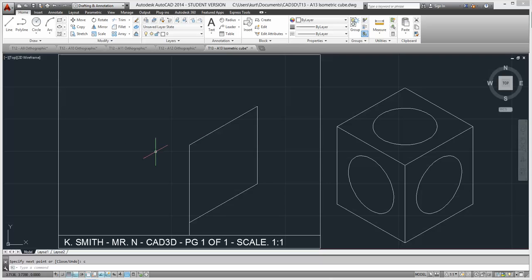The next side that I want to do is my left side. Press F5, isoplane left, press enter to redo my last command, 3. Now finally I want to do my top view. Press F5 so that it switches to isoplane top, and complete my 3-inch cube.